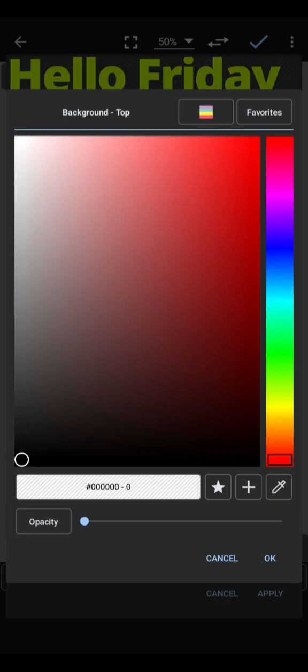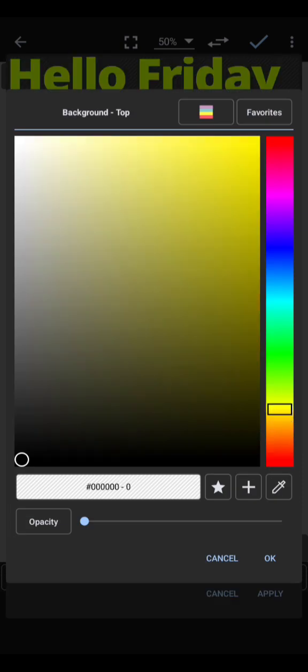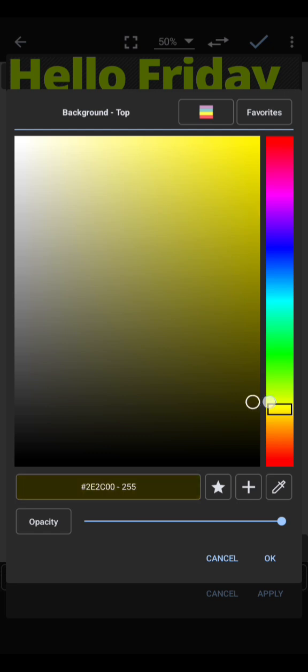Now this is for your background. Let's say I want to add background to the text. I'll just pick a color. Right now you're not seeing any color because the opacity is reduced to 0. So I'm going to slide the opacity to 100 and then to 255, sorry, and then pick the background. Since I'm using a light text, I'm just going to go for a darker background for contrast, right?